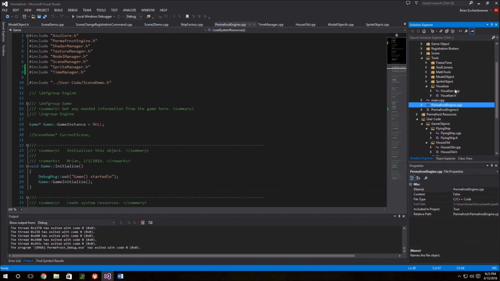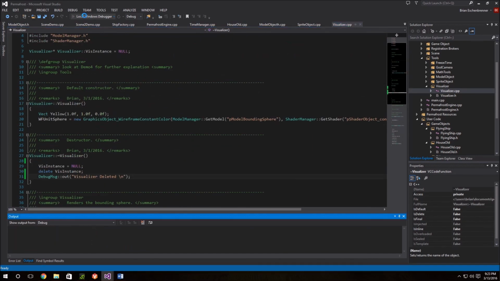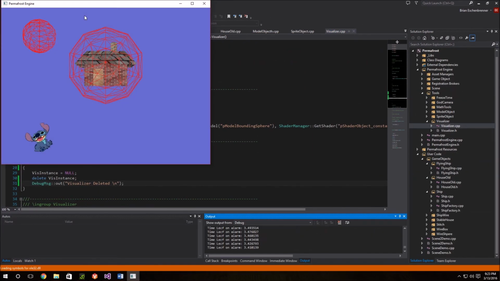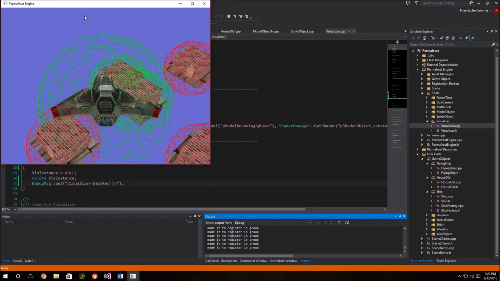And there's, of course, the visualizer, which I've already shown off works. I've got it on the house here, and then I've got it changing colors here on my flying ship, which is way more difficult than it should be to fly.